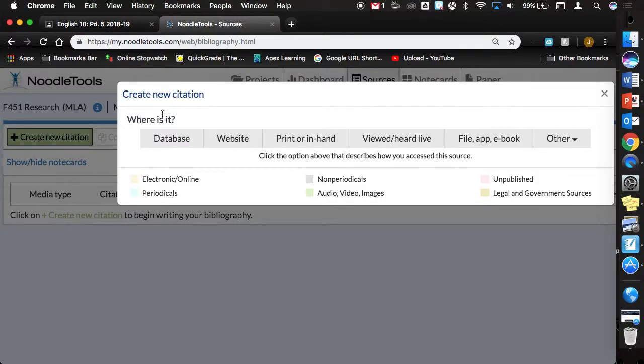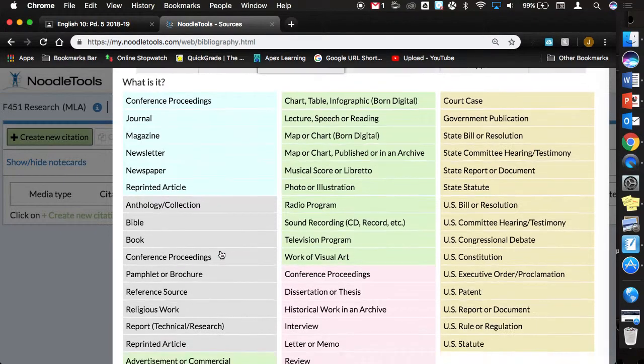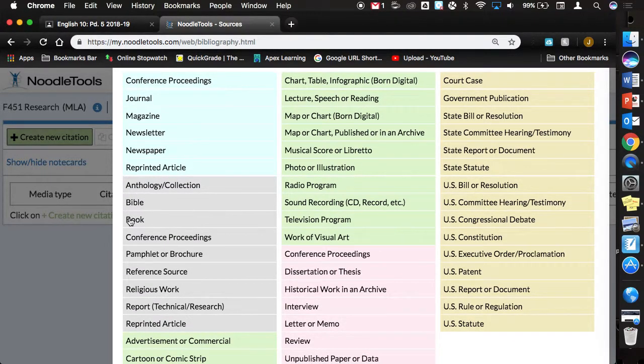So when it says to create new citation, it gives you these six options up here at the top. You're going to print or in hand, because we have a print copy of the book. Then if you go into the little gray area, the third option in that gray part of the menu says book. You're going to click on the book.